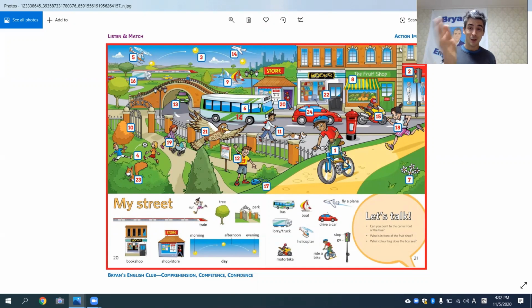Today, you and me will do something easy. We will listen about the picture. We will look at the picture and we will find the match. Then we will write the number in the box.